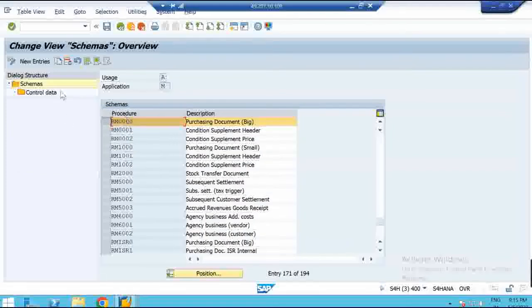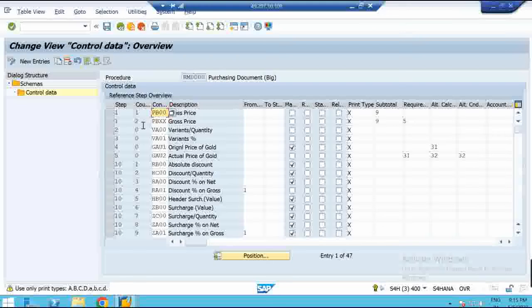Select and double click on the control data. You can see, often in interviews they ask how many columns you have inside the pricing procedure. In total it is 17. In S4HANA it is 17, in ECC it is 16. So first step, then counter.